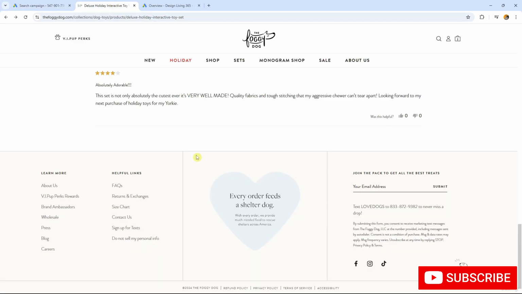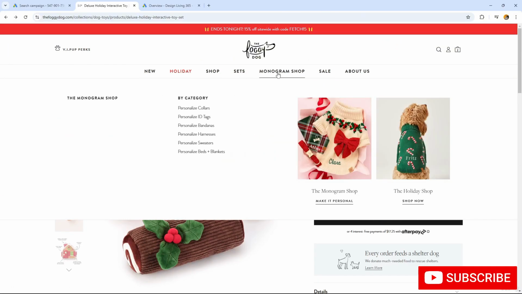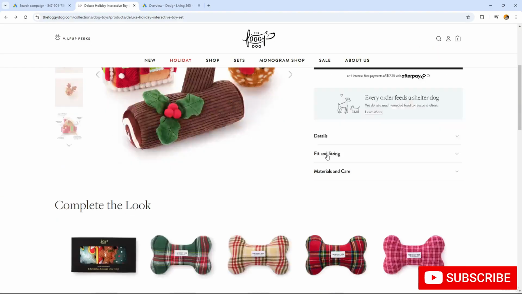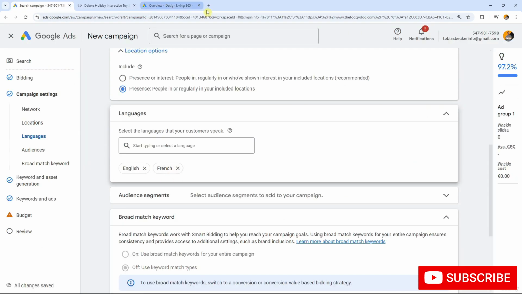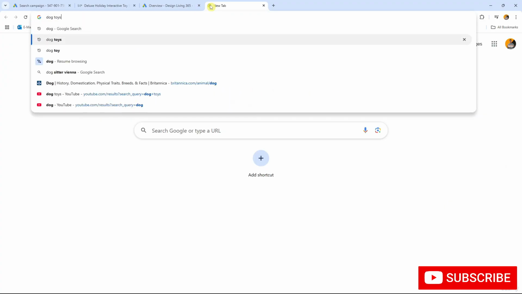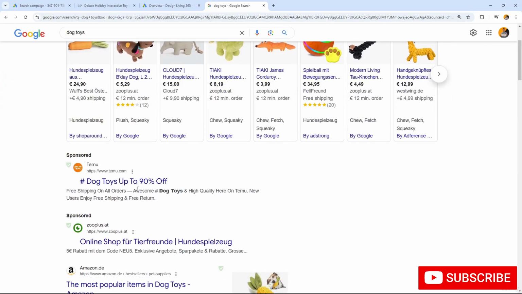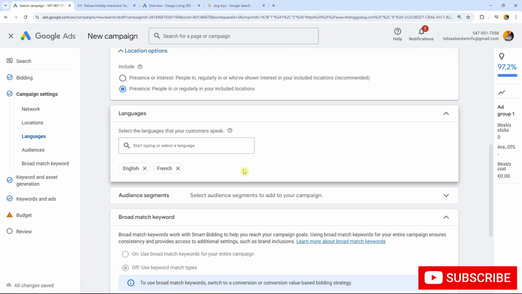Again, not sure if it makes sense in our case, because there is only English on the website. So I can't switch on French here, even though they ship to Canada, but let's just include it. If a French person sees our dog toy ad in English, they probably wouldn't even click if they are not able to understand English. So English and French in our case makes a lot of sense. We will have a look at the audience in the next video.